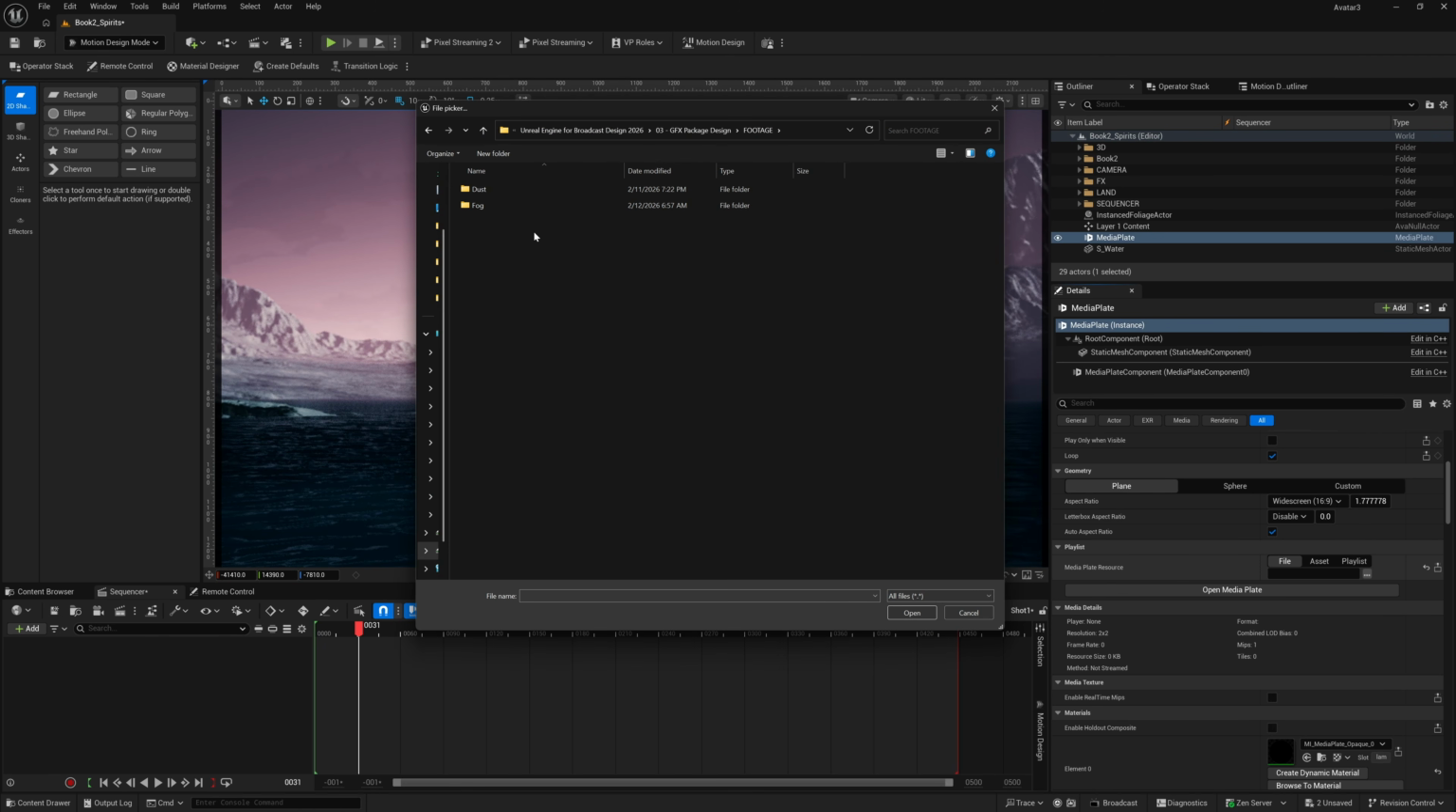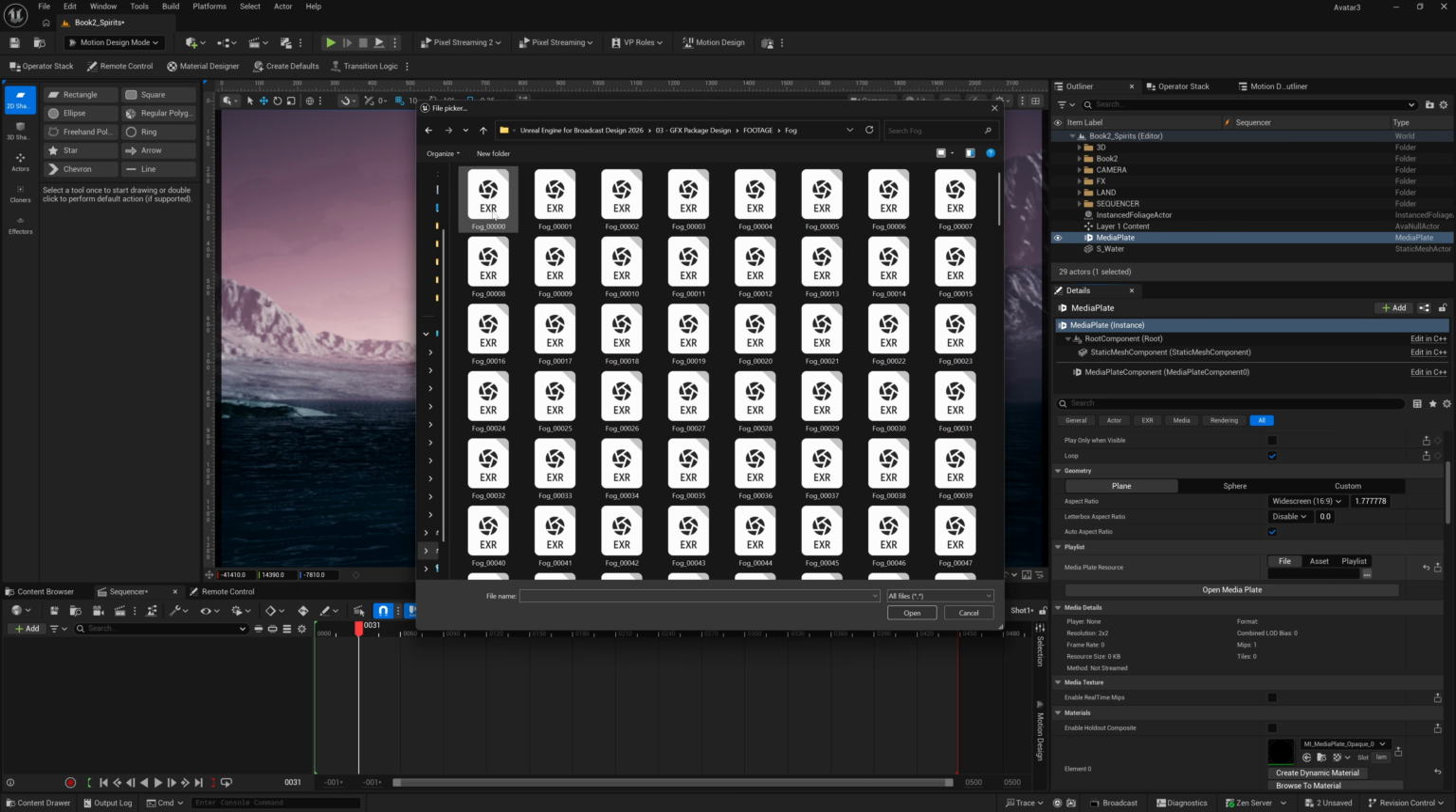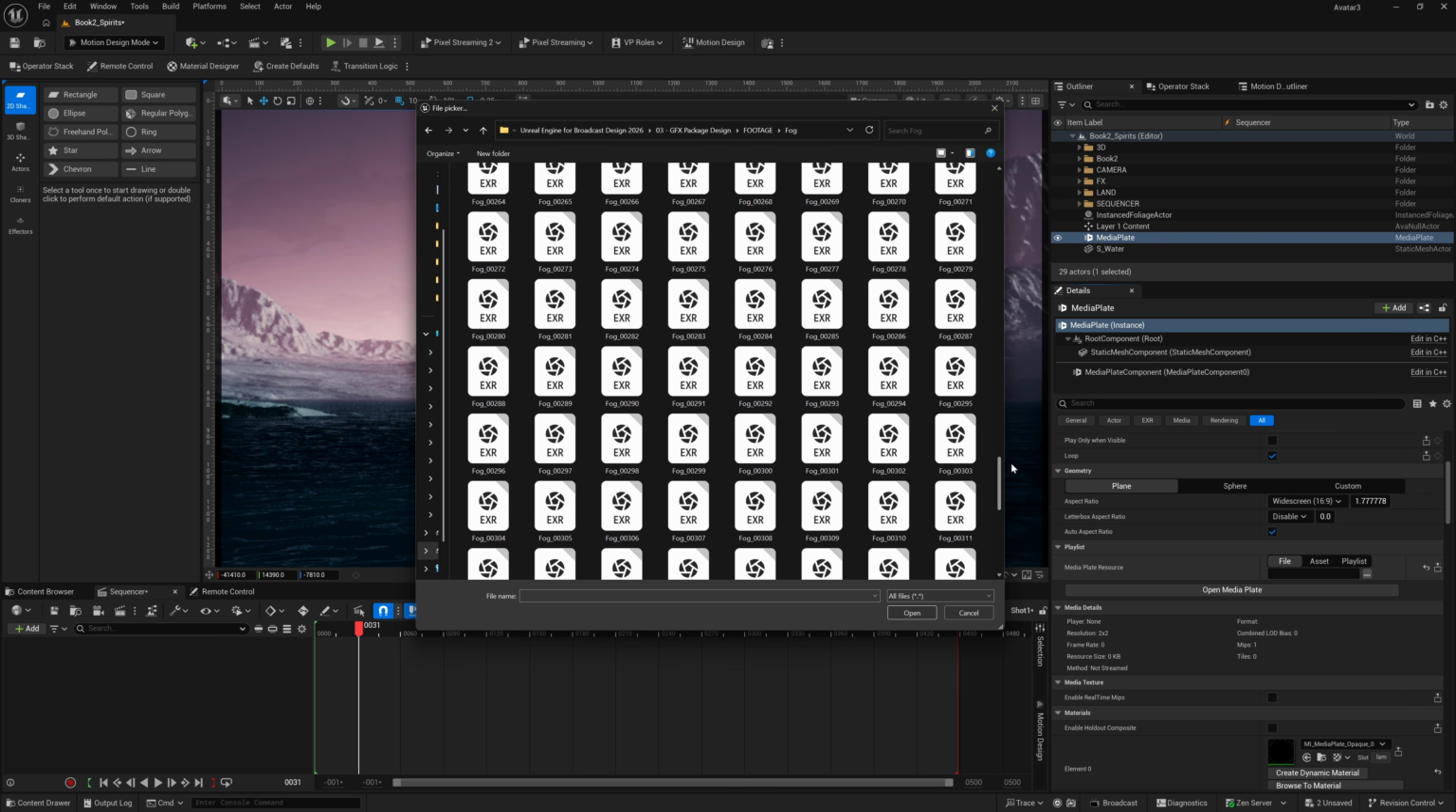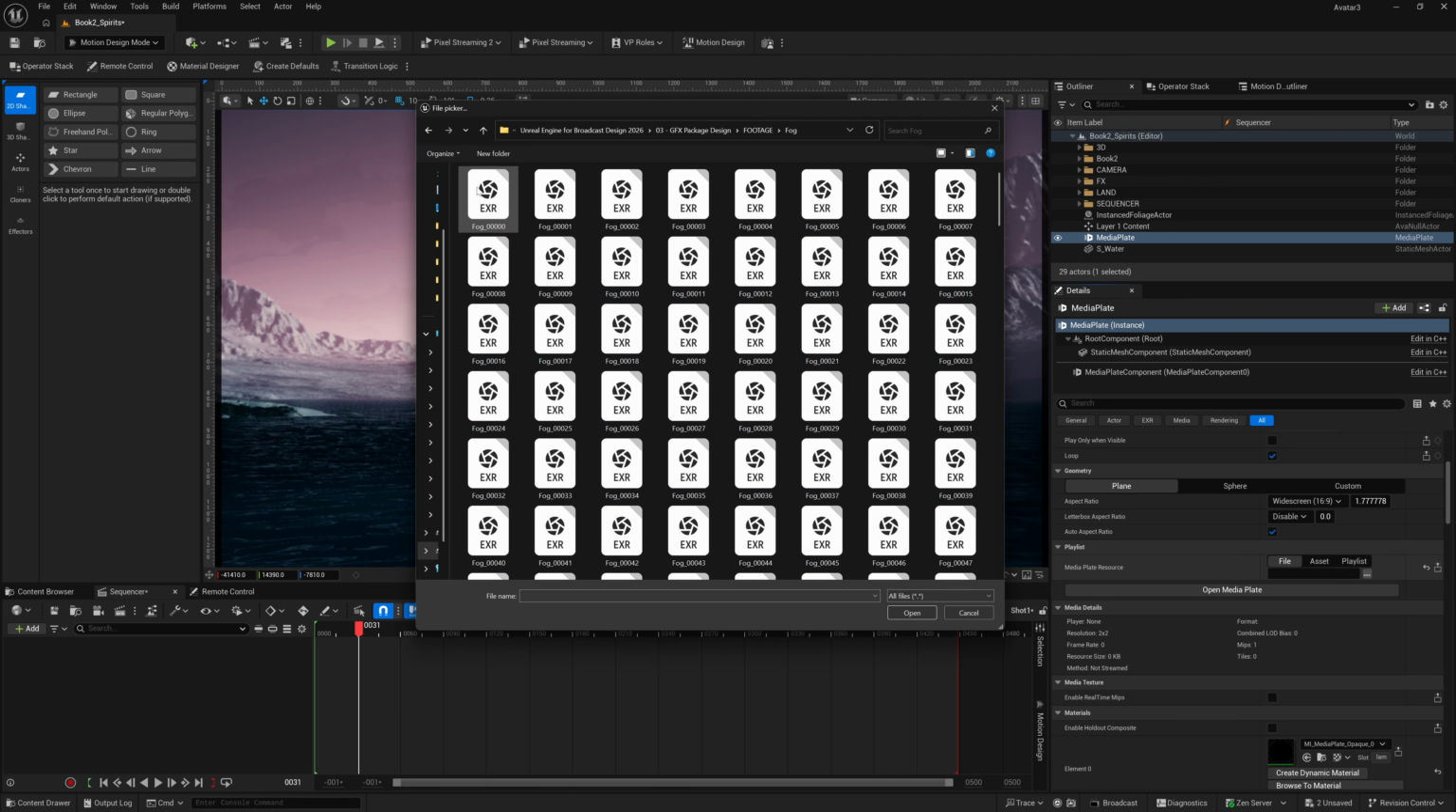I have a couple of examples already set up, so I'm going to use this fog. If I double click on this folder, you're going to see that I have an EXR sequence that's ready to go. As I was saying before, EXR is going to be the most proficient way that you can use videos inside of Unreal Engine. So I'm just going to select the first one and then come down and click on open.